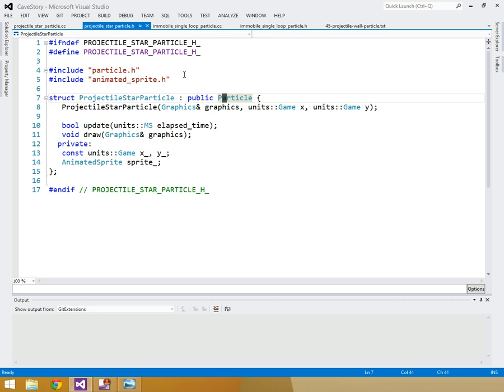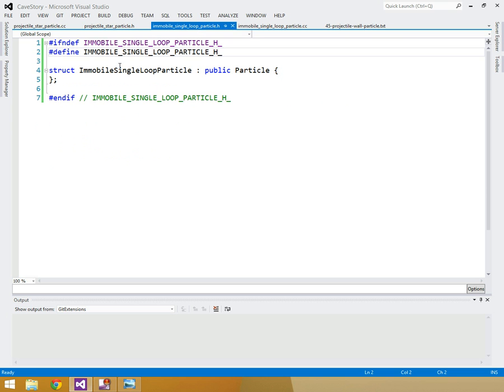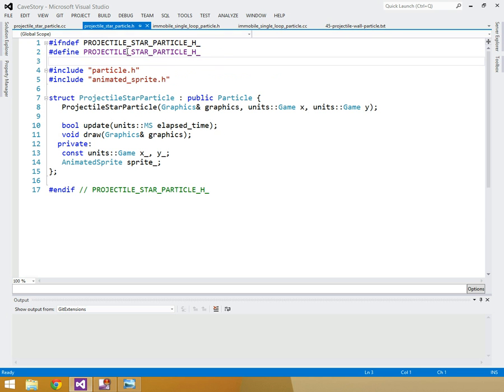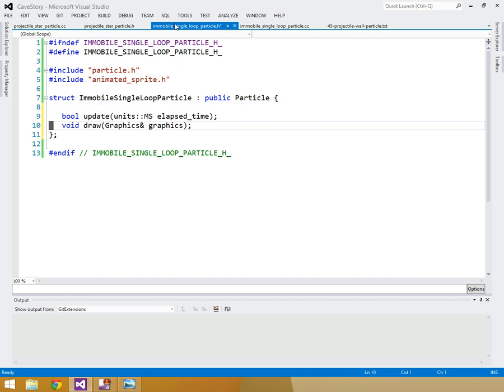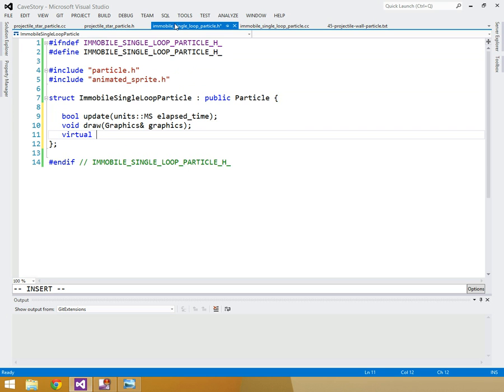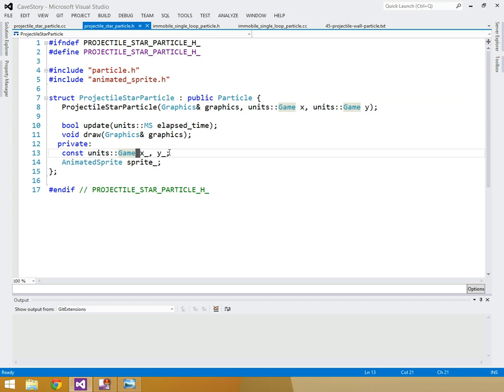But as far as the rest of this is concerned, I'm going to grab particle.h and animated sprite.h, update and draw. I'll throw in a virtual destructor. And this is not going to be pure because I want to be able to instantiate these in case I need to. I don't think I will, but usually I'll just specialize it. And then it's going to have a private x and y and sprite.